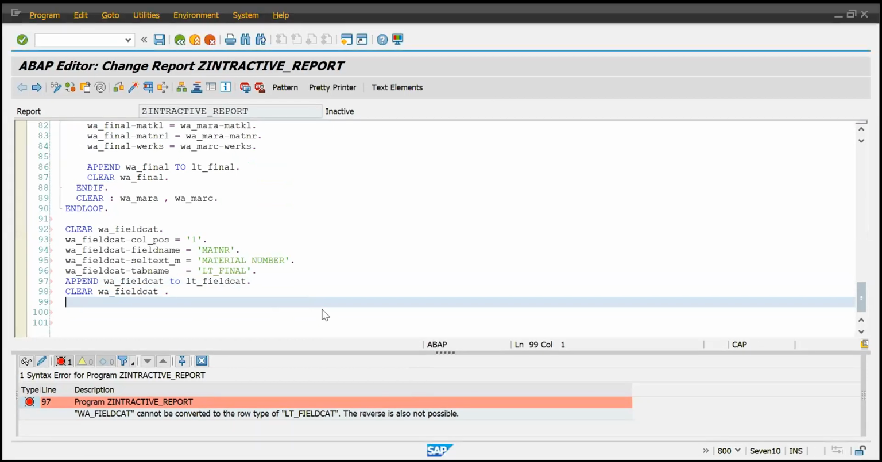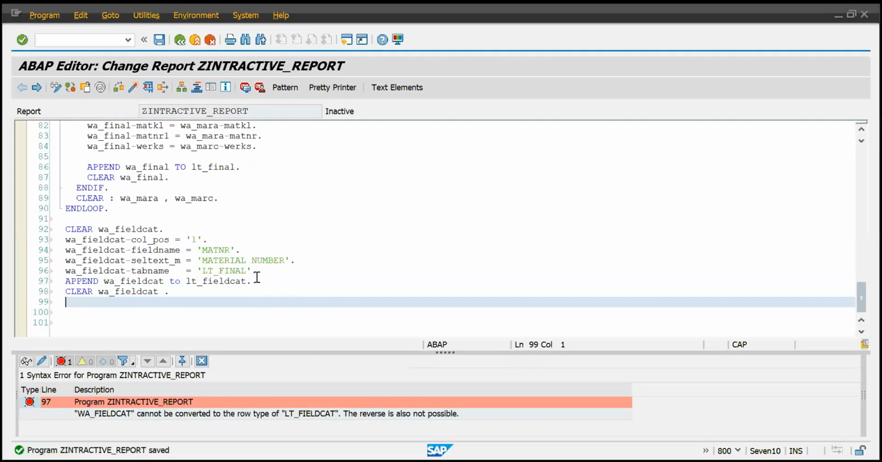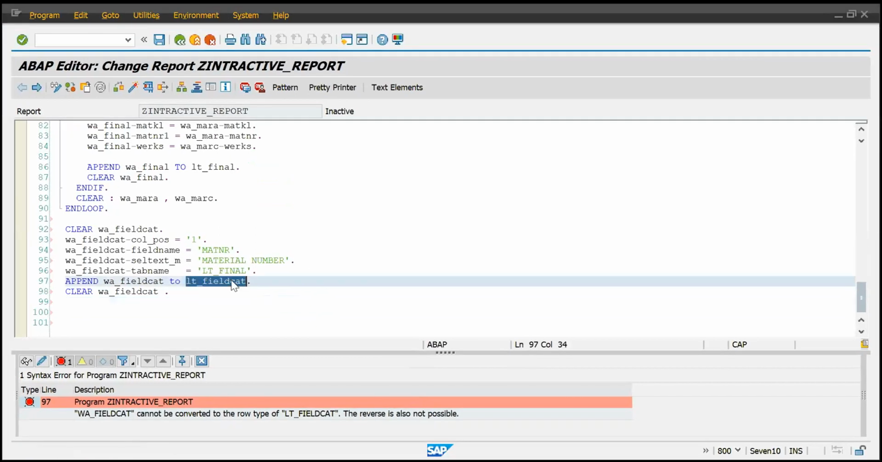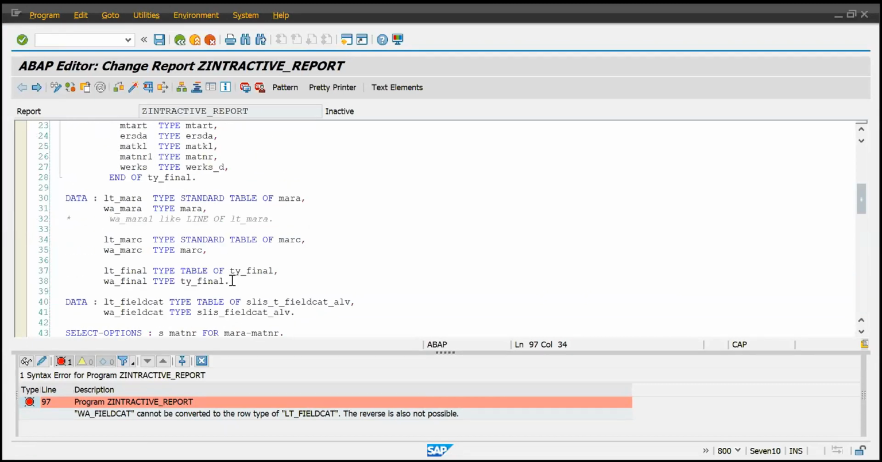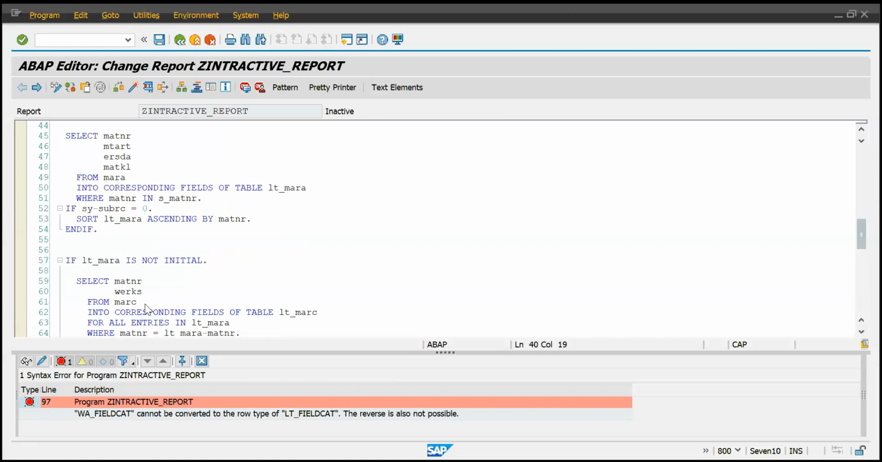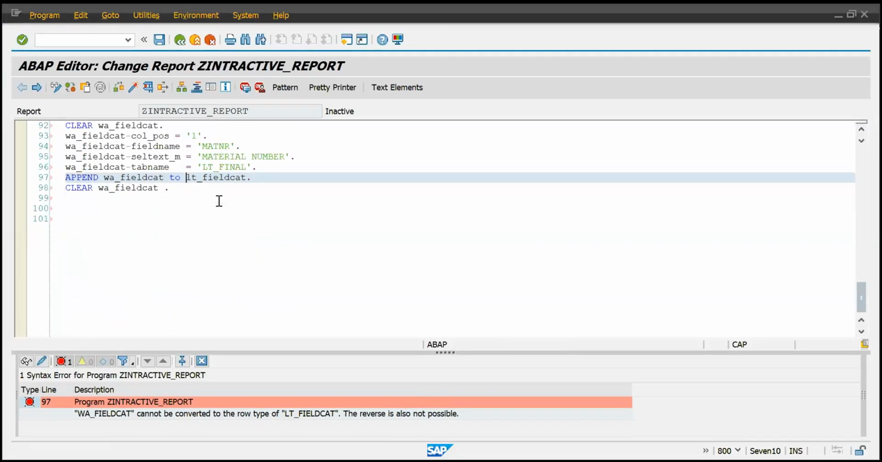Is there any spelling mistake in it? No, looks like there's an underscore, field catalog. So it looks like the name we have given here is LT only. Let's check it. We have used LT field get itself, still we have this error.